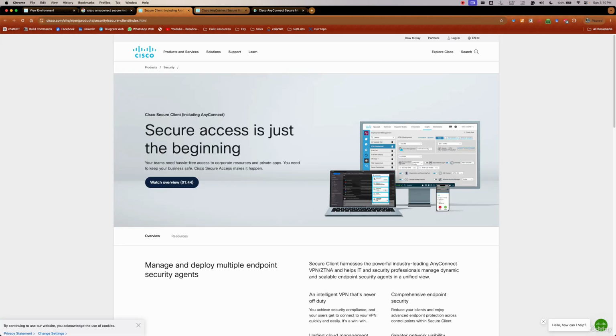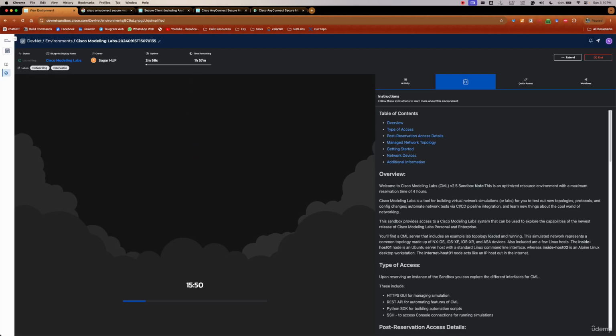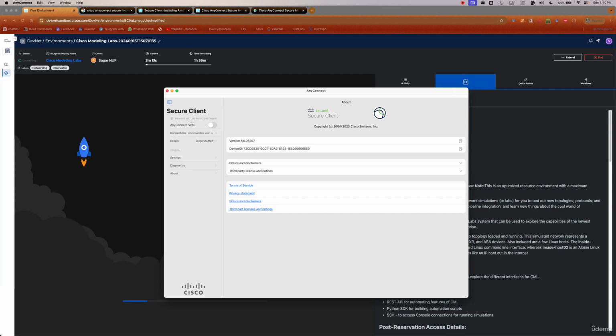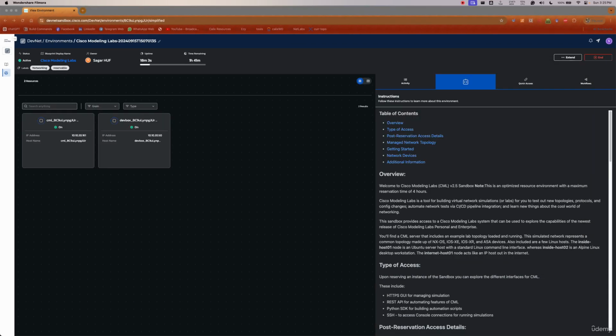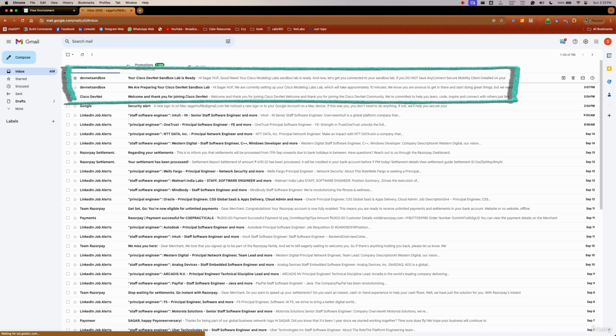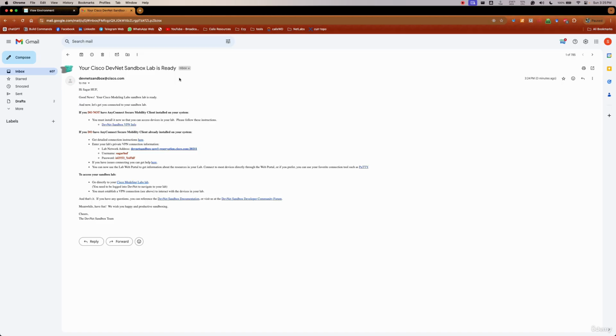Now we have to wait till our lab is deployed. Once our lab is deployed, we will get an email. In that email we will have credentials which we need to feed into this secure client to connect to the lab. So let's wait for the lab to finish. So guys, once the timer is over, you will get onto this screen automatically. So your lab environment has been deployed successfully. Now let's open the email. So here you will get the email saying your Cisco DevNet Sandbox lab is ready. And here you will get the credentials.